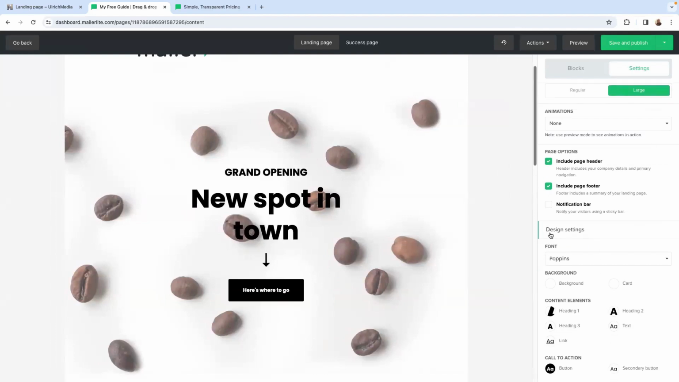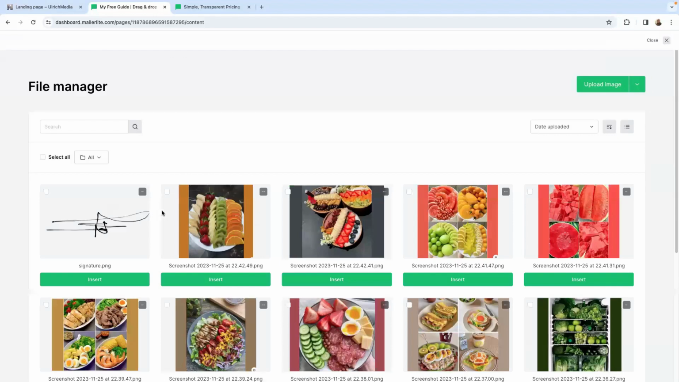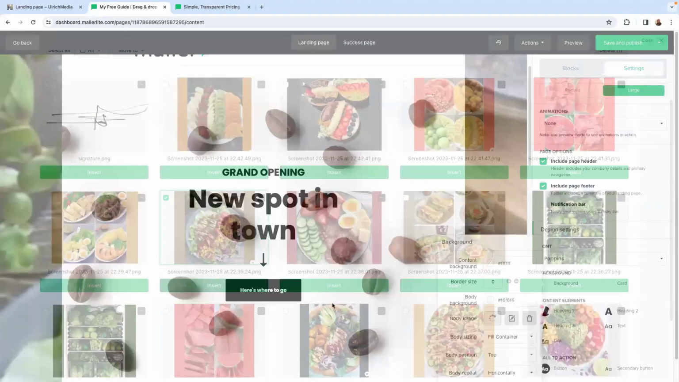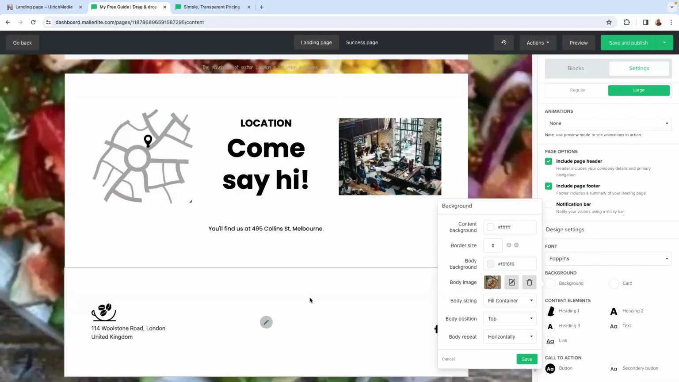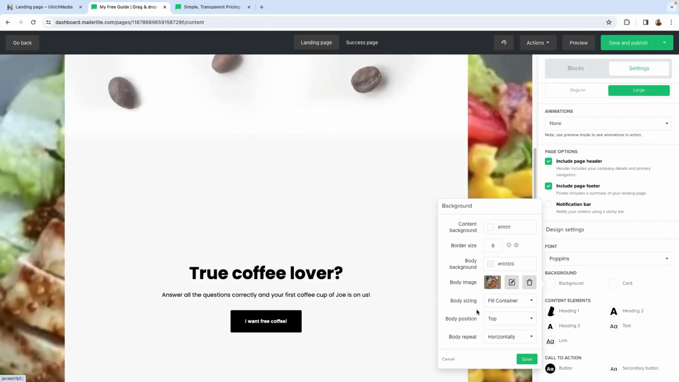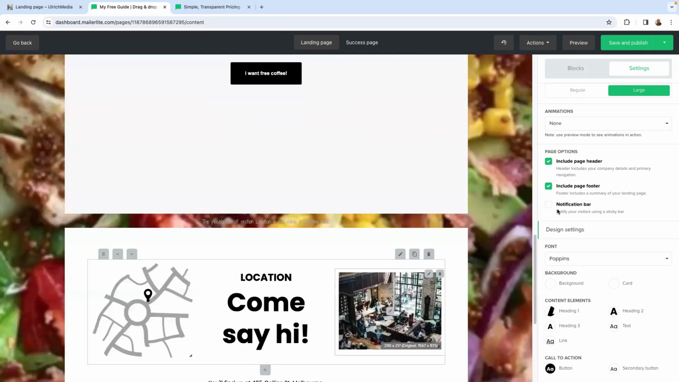Now, design settings, font. The font is Poppins. You can change the font. There are so many font types. The background is white. You can change the background, and on body image, you can also put an image on the background. Just as an example, I can decide to put this as a background image. Body sizing, fill container, body position, top. Once you make any change here, make sure you click save. Okay, awesome.